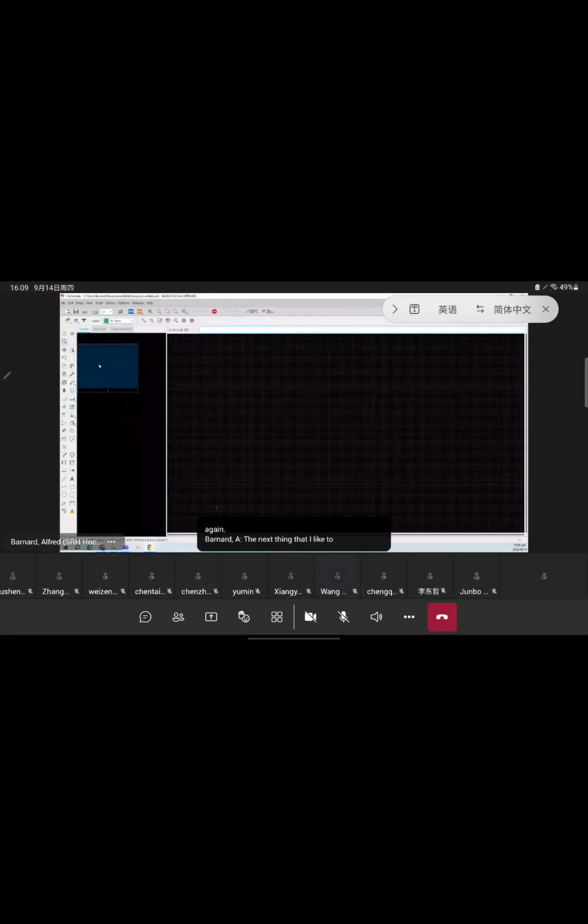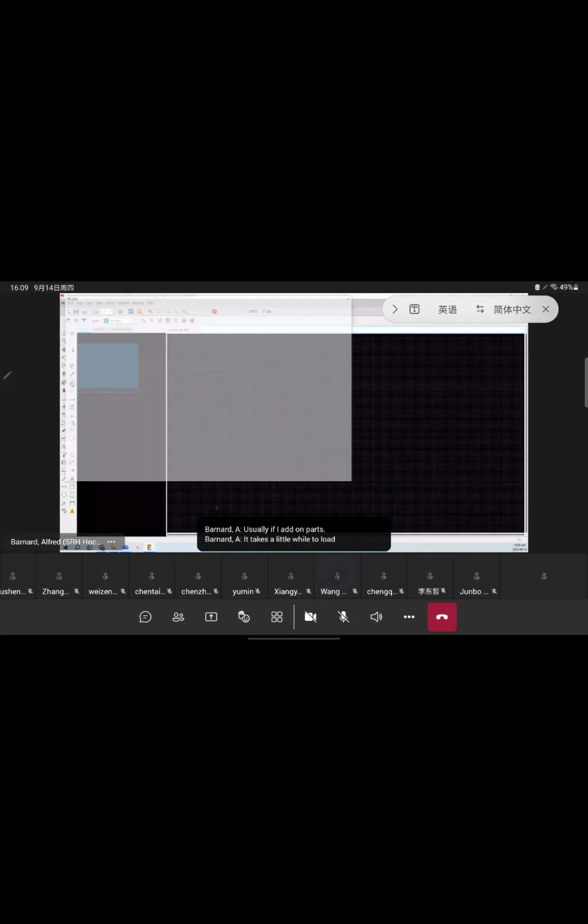The next thing that I like to do is add a frame. So I go to Part. Usually if I add on parts, it takes a little while to load in. I click on Frame, and these are all the different frames that I can choose from.